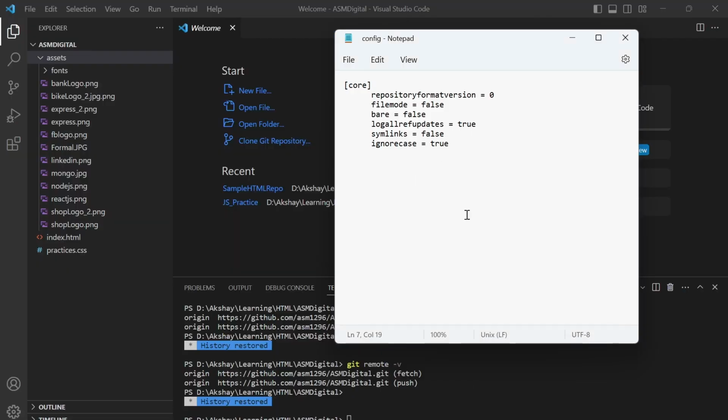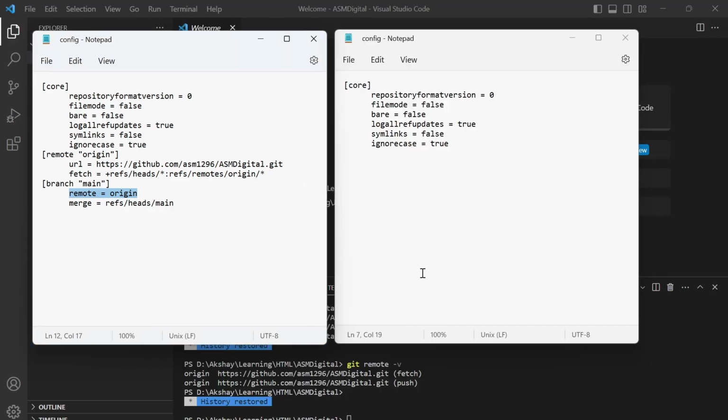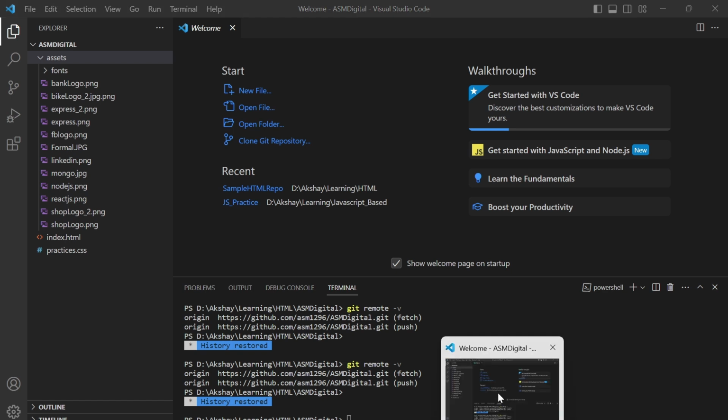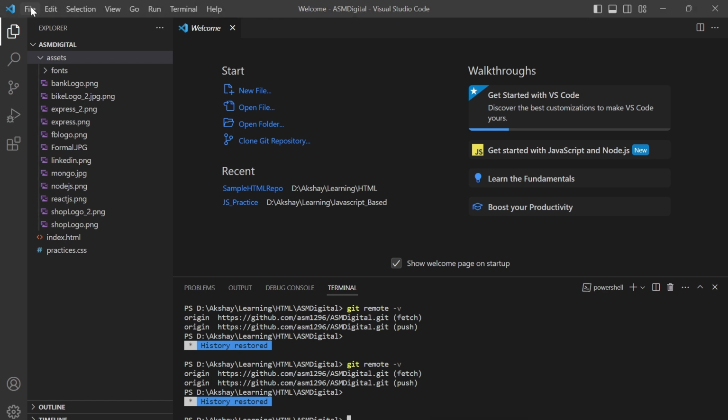Now we need to set up the same things here too: setting up the remote origin and setting up the branch. I will do those steps now. First we did git init. Now I will do the other part, adding the remote repository, and then we will push these changes to the remote repository.